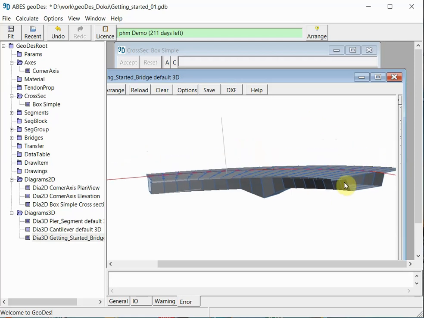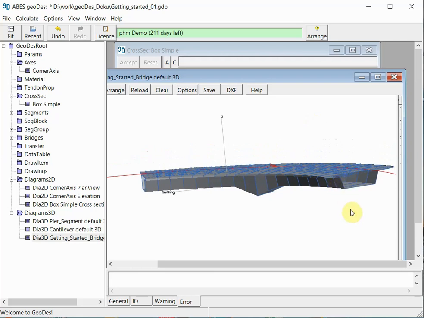This is very useful, and it can streamline a model in many ways, and I can only encourage users to make good use of this particular feature of ABES geoDes.